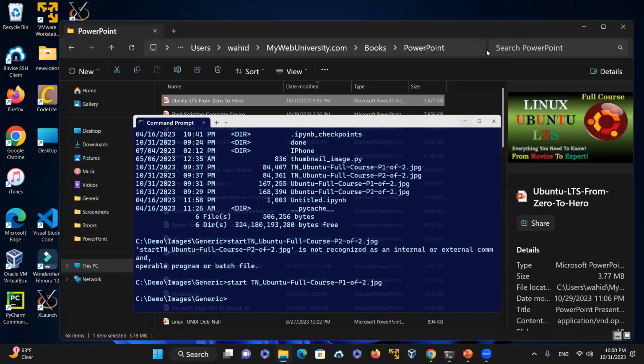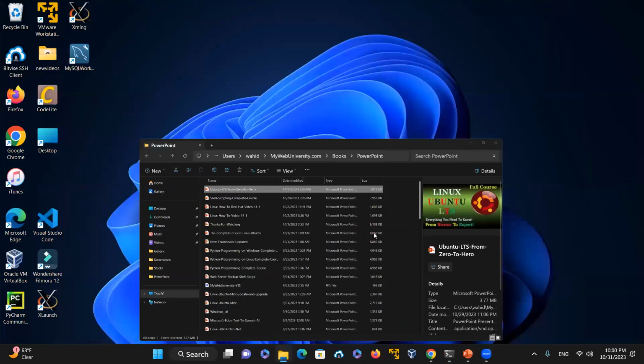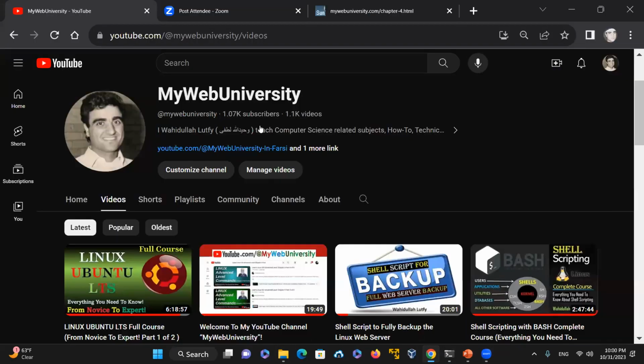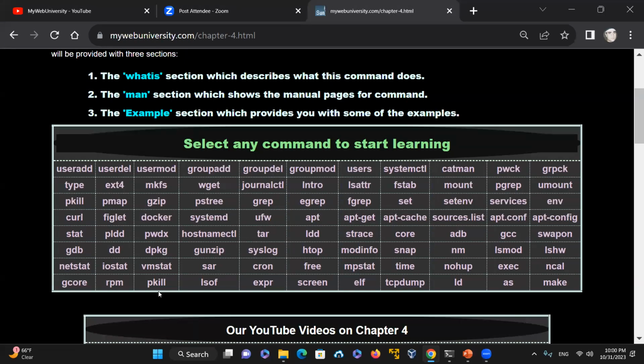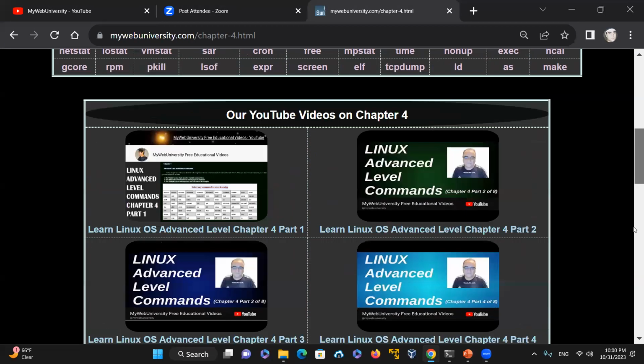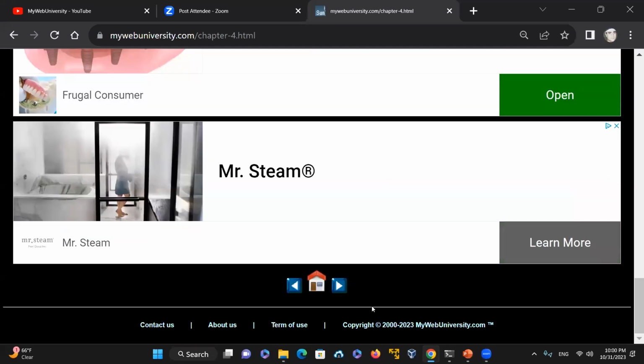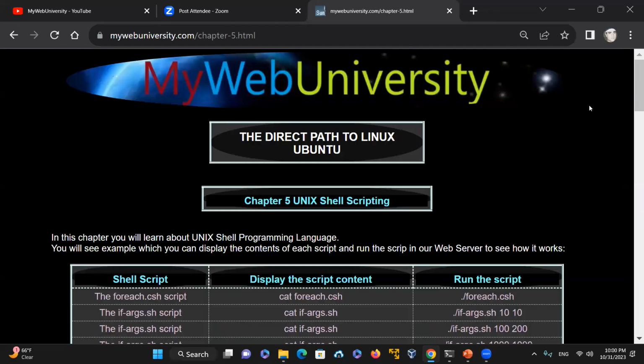Let me minimize these windows, and then on the browser, the Zoom interface is still blocking my view, but I can just move it down here and go to my web university. So we already covered this. I'm going to jump into chapter 5. And chapter 5 is about Unix shell scripting.